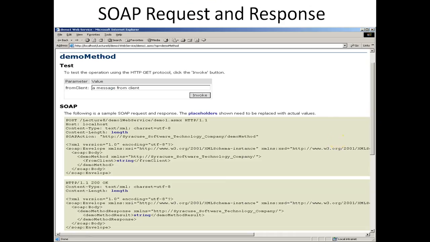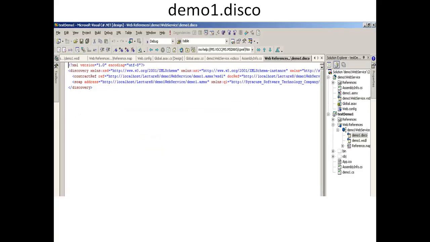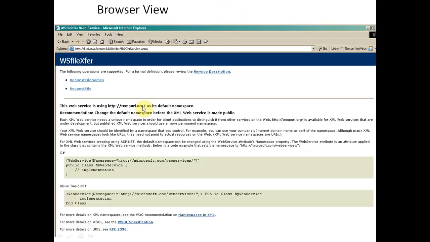So this is SOAP. And this is the demo1.disco. This is also called the discovery protocol. So the discovery XML namespace it will define. SOAP is also defined. Discovery is started here and closed here. So this is demo1.disco. We don't have to do anything on this disco. Automatically it will choose the disco file. So it uses a different protocol. So this is the program.